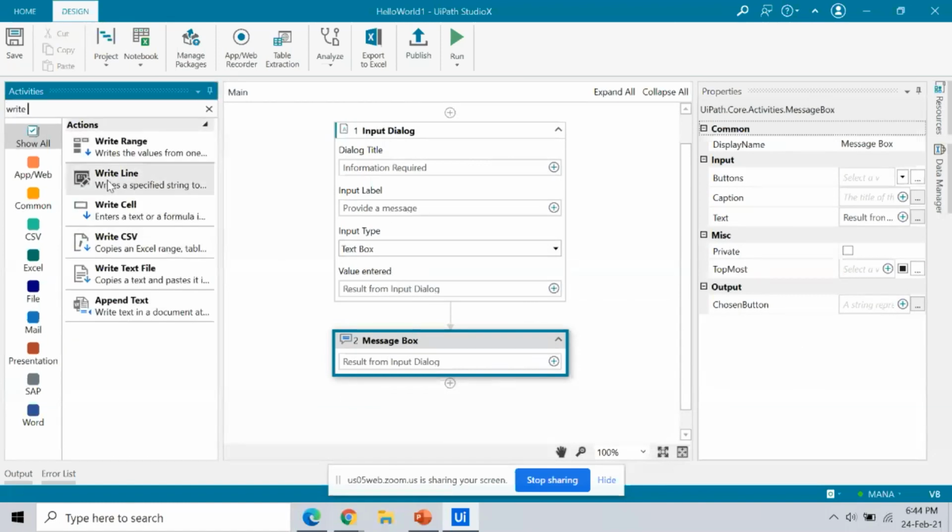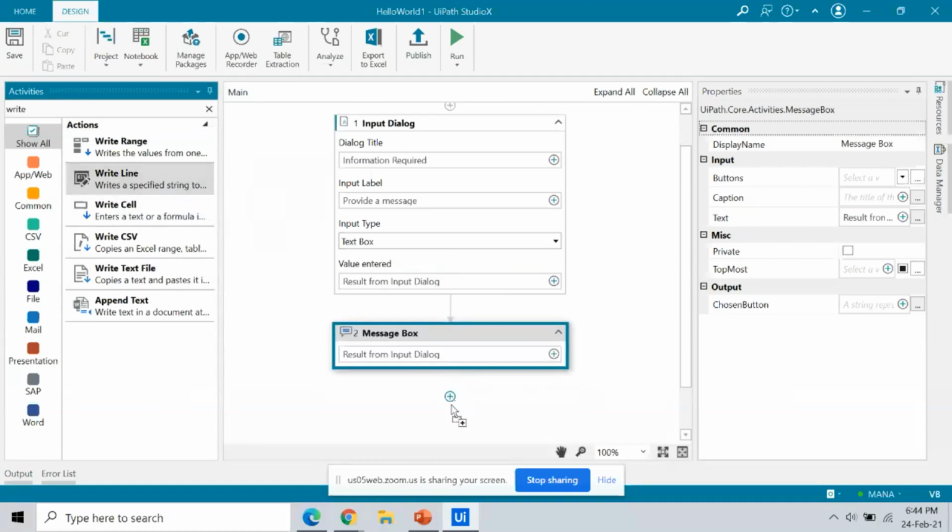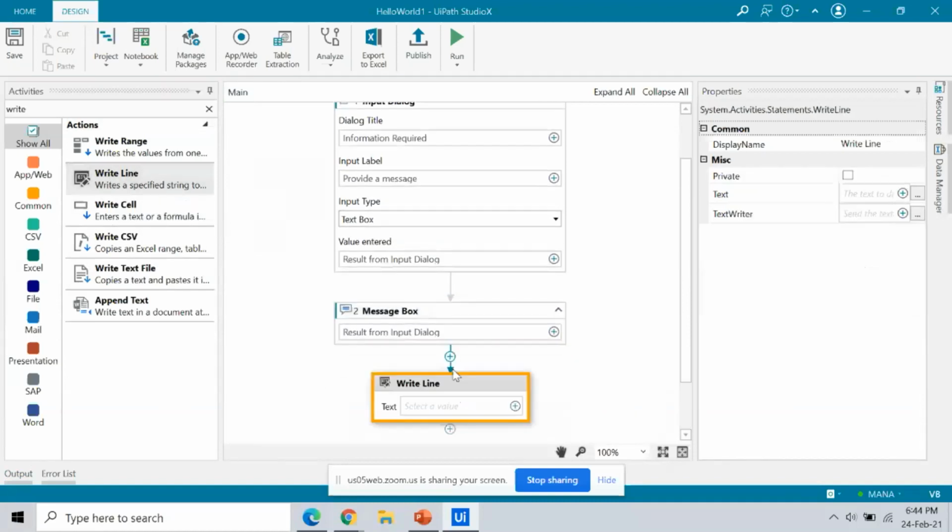Now, as I said, I can also print the content in the output panel. We have an activity called write line that can display the information in the output panel. So I go to the output panel, drag it and place it after the message box. I would like to print the same content in the output panel.